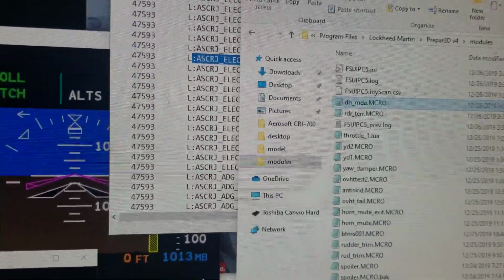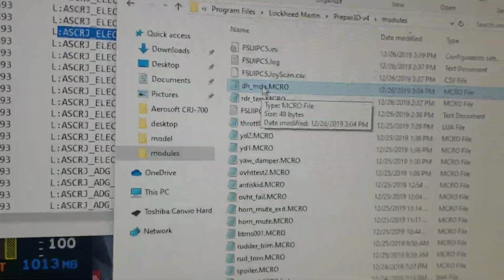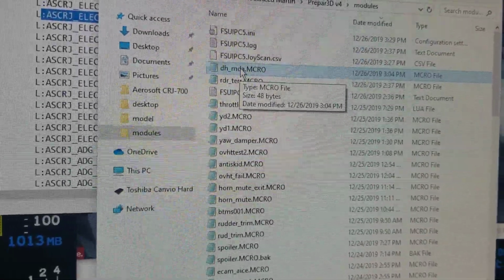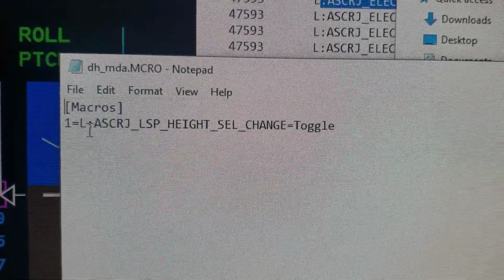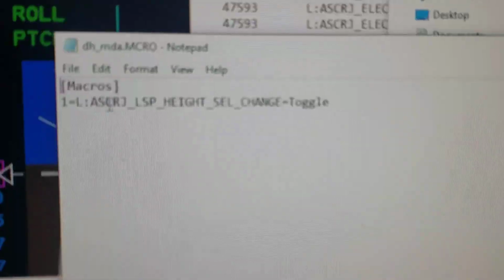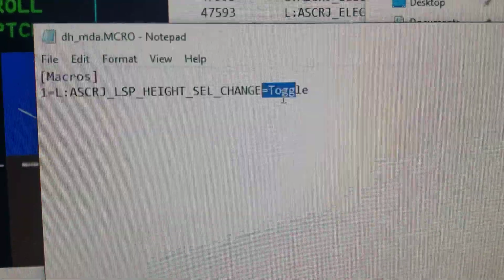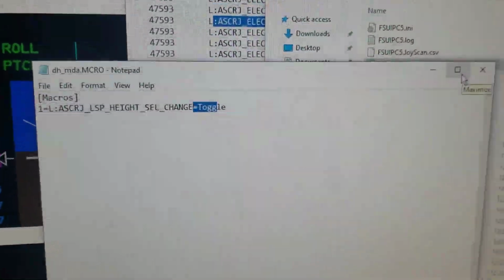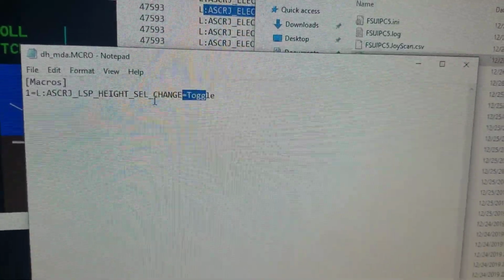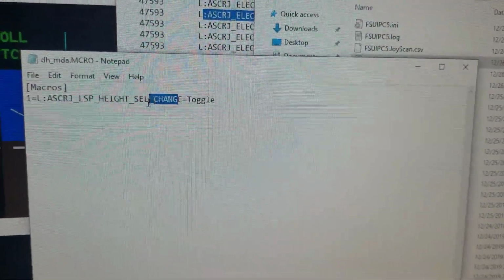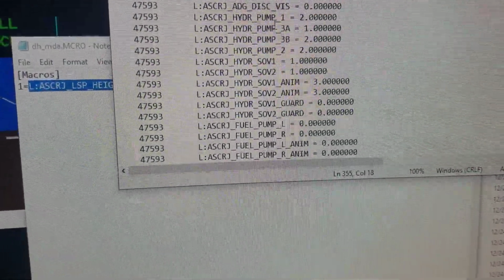And so what I do over here is I create a macro, which is called a Lua file or a Lua script, and I'm going to click on it, and it basically looks like this. 1 equals L, and then this is my variable, and then this is my command to toggle it. So it's as if I toggled that button. That is all I have to write to make a button switch. And then of course I've got to swap out this section right here with the variable that I'm trying to assign that button to.